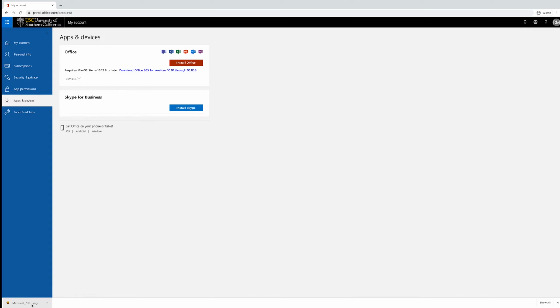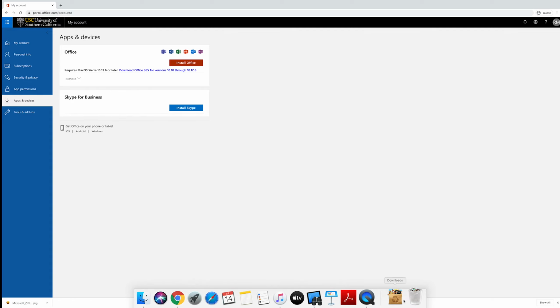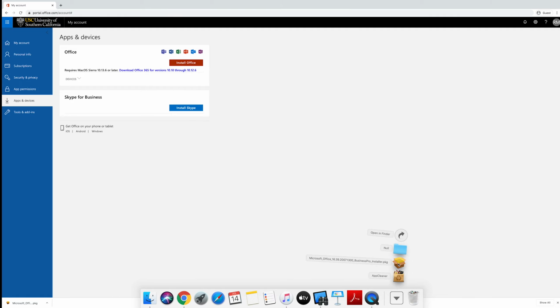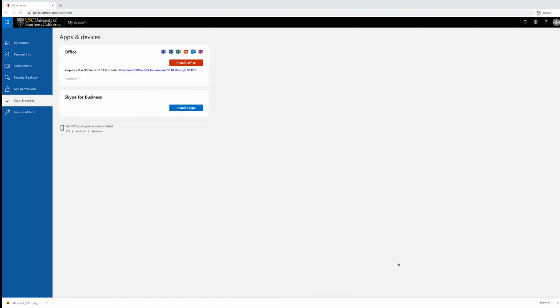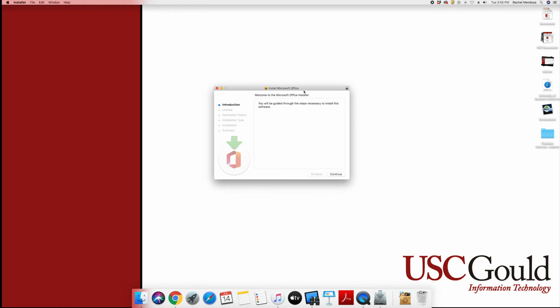Once the file has finished downloading, we can click on it. If you're using Chrome, you're going to see it at the bottom taskbar. If you're not using Chrome, you can go into your Downloads folder and you can select the Microsoft Office installer. So we're going to go ahead and click on that. That's going to open up the installation wizard.